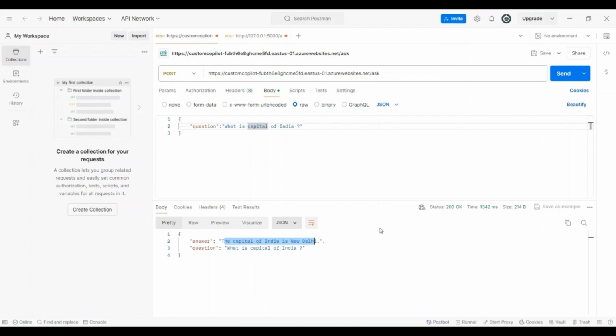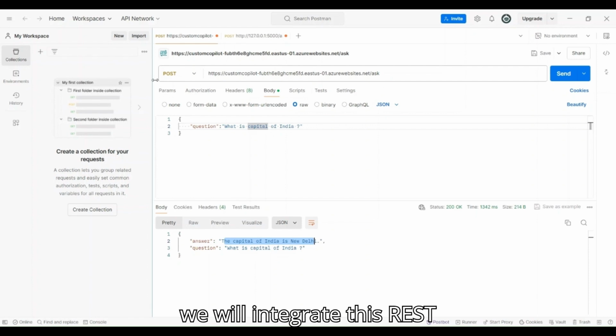That means everything is working fine, and we are good to go for the next step. In the next step, we will integrate this REST API with our Copilot. Thank you so much, guys.